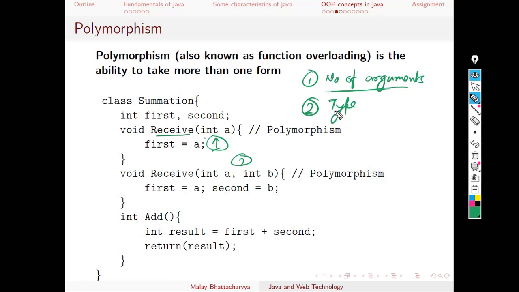If they have equal parameters, then they will go for the type. Suppose here we have float b, so int a, float b. Suppose this is our function definition. What will happen? It will check for the types. So this is int and this is float. After matching the type, it can distinguish that these two functions are different.